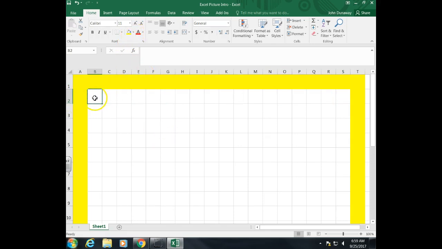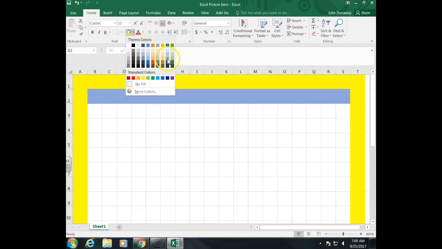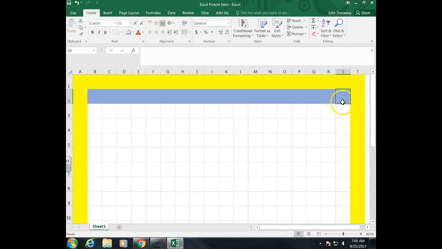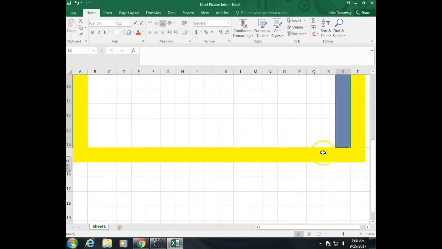Now within that border, let's make another border. I'm going to drag from B2 over to S2, and let's paint that. How about some kind of blue shade, a blue or teal or something. And then let's do a border inside of that, all the same color.